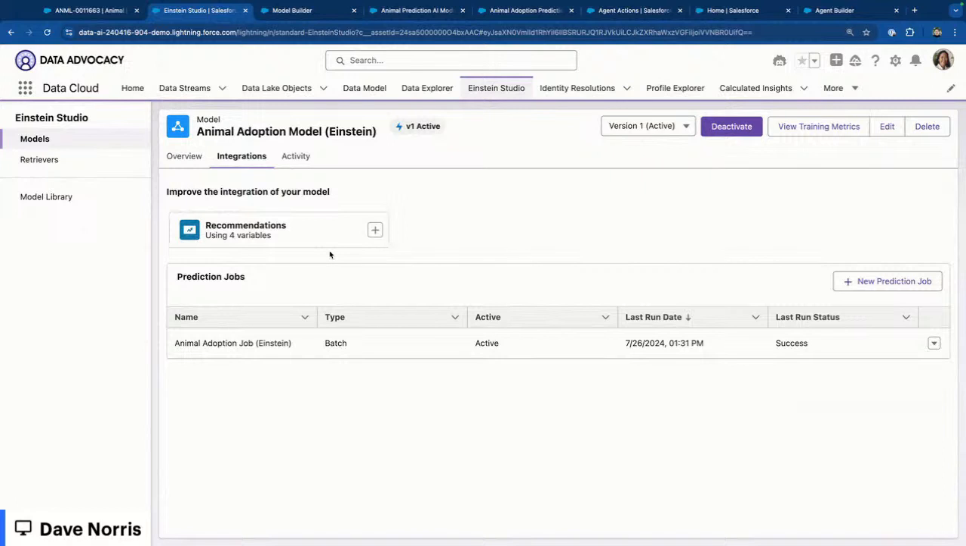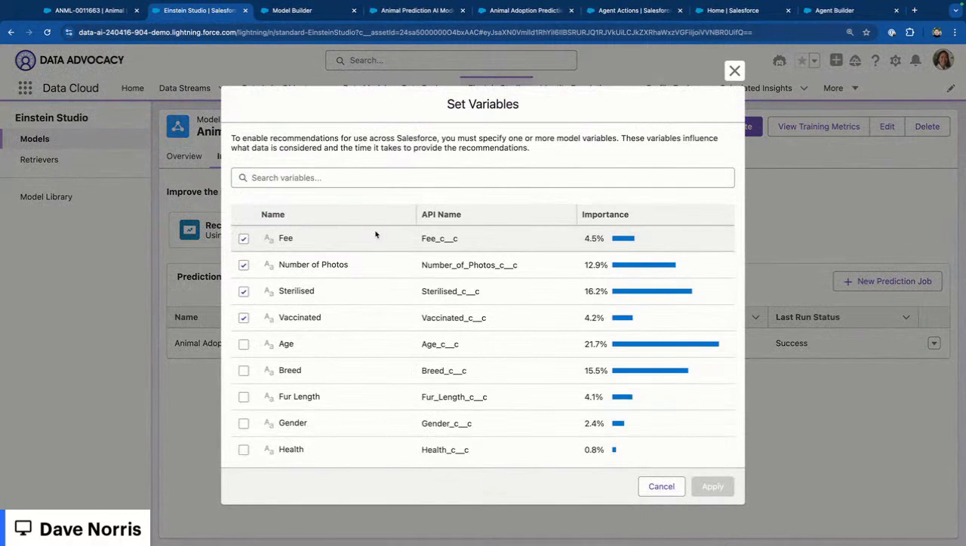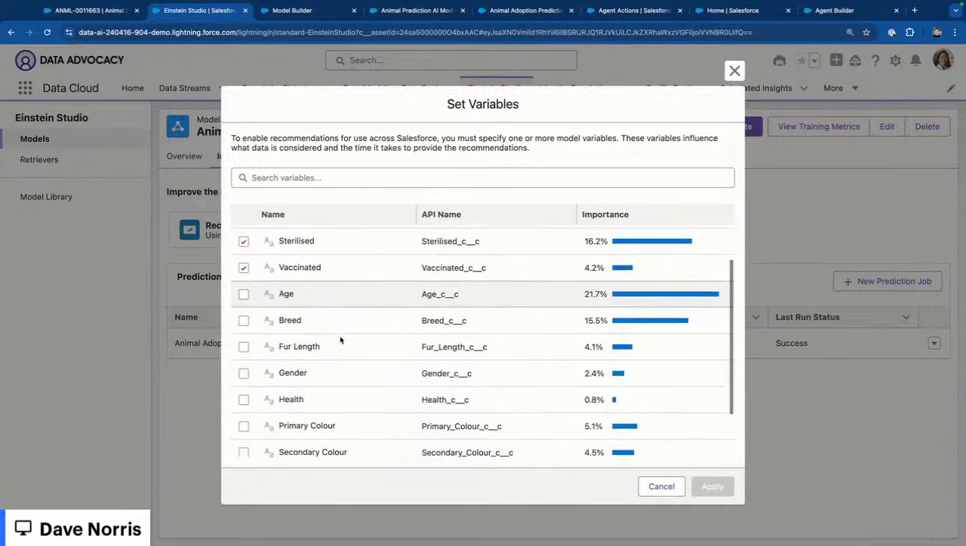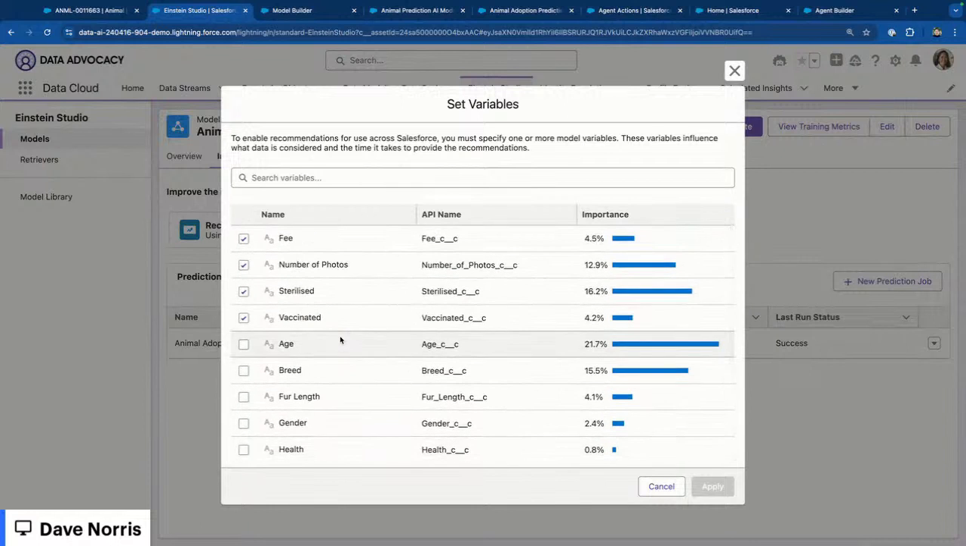But what would be more useful to frontline staff is what could I do to increase the chance of an animal being adopted? So if I open up this variable section, you can see here that I can go into the variables that we used to train the model, and I can decide which ones I want the model to tell me how they might impact the chance of an animal being adopted. And I've selected 4 here: fee, number of photos, sterilized, and whether they're vaccinated or not.